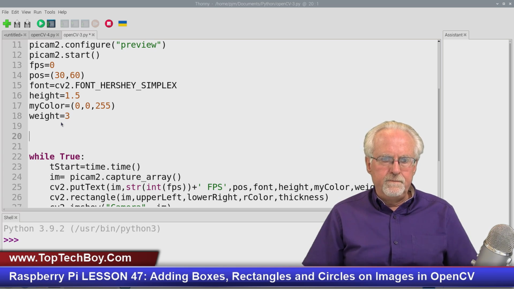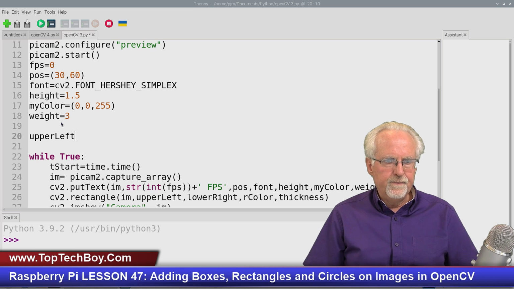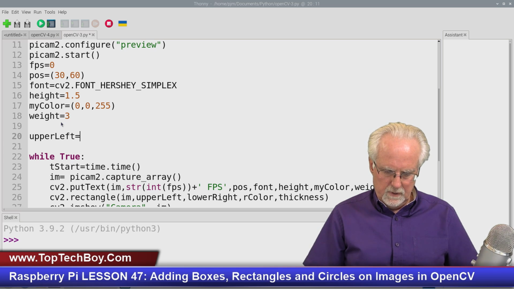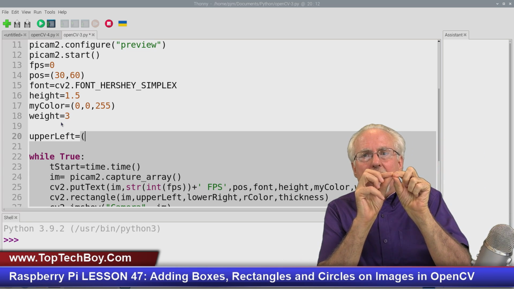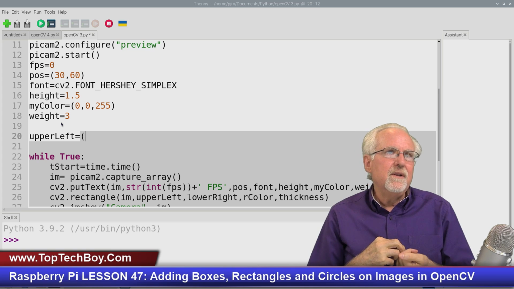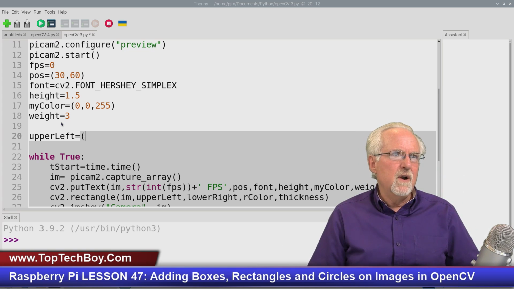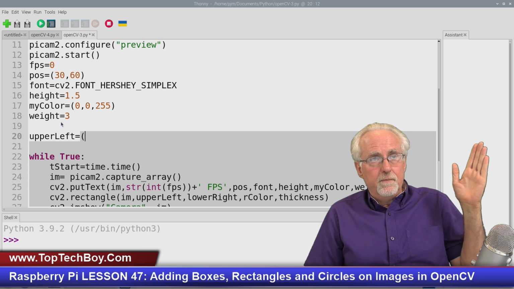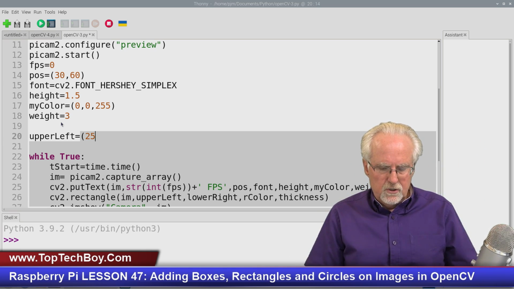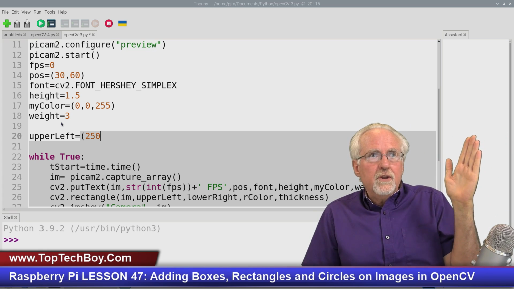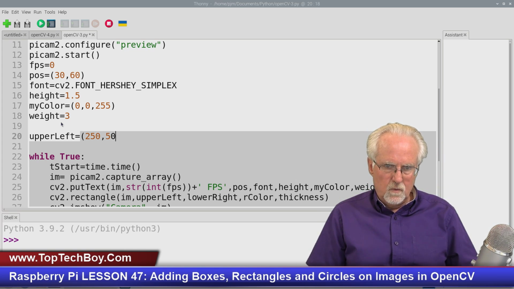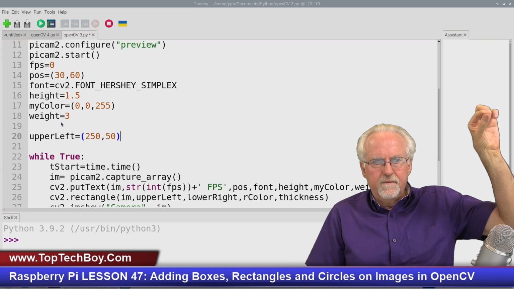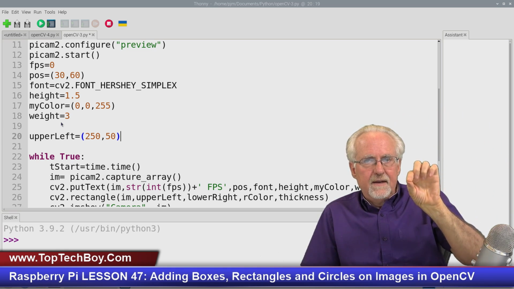And so I need an upper left like that, and I'll go ahead and make this a tuple. I kind of want it towards the upper left of the frame itself. And so my column value is going to be 250, so I'm going to come over to the 250th column, and then I'm going to come down to the 50th row. Okay, so that's more or less upper left of the frame, but it is over 250 pixels, and it is down 50 pixels.